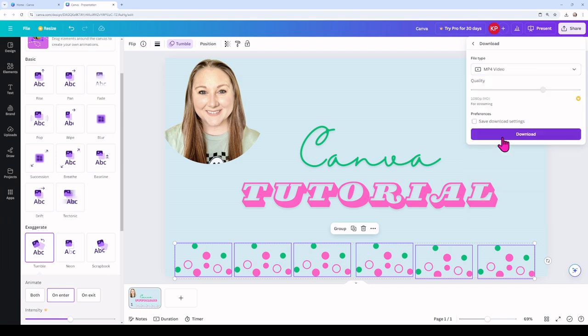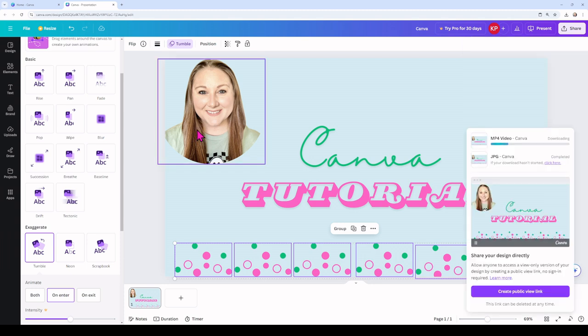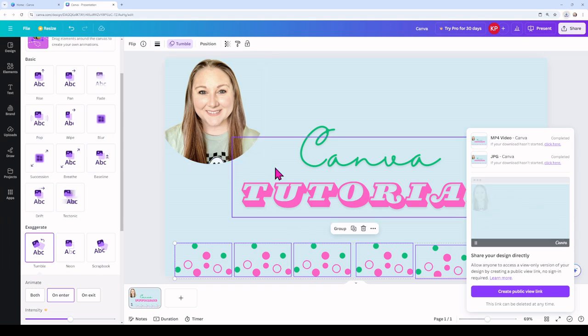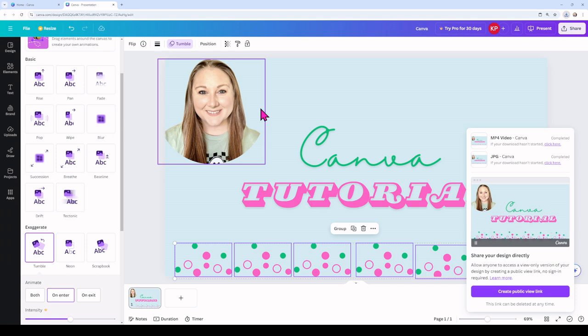MP4 video is what I choose. I don't change any settings. I'm going to click download. At the beginning of all of my videos, you will see my picture come in, the name of the video, and then some things moving around. That is the video that I create in Canva. It's just a small little 4-second video, and I add those to the beginning and mostly to the end of my videos.